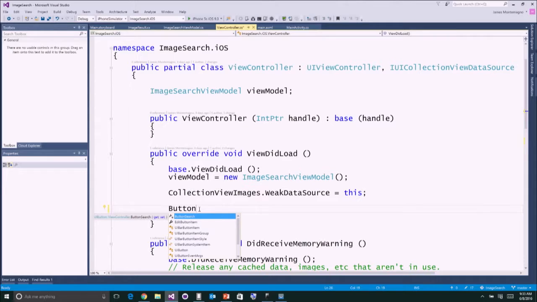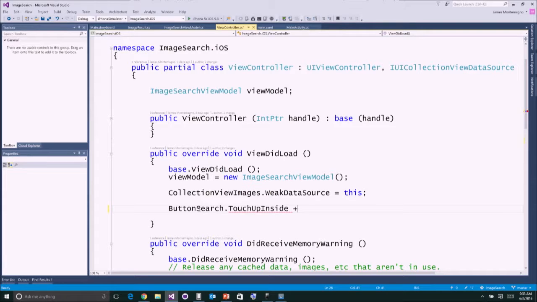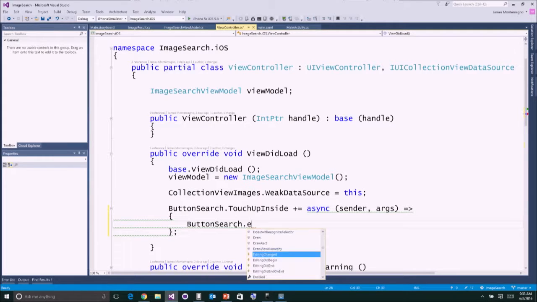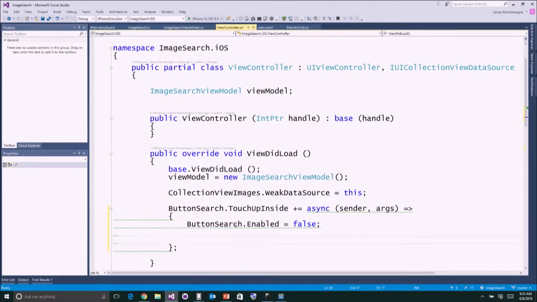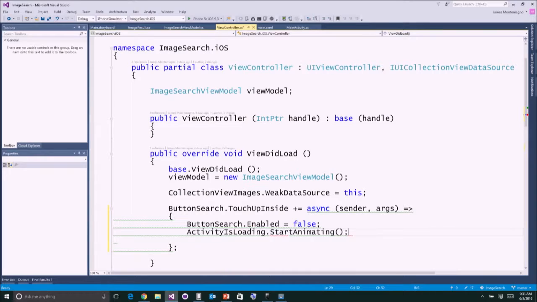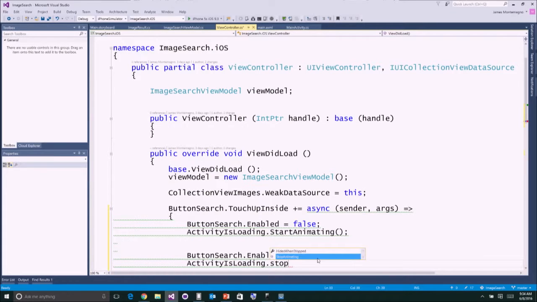So let's actually call that method that we created in our view model. I'm going to say buttonSearch, which is the name of the button. I'm going to say TouchUpInside, which is a click event in iOS. I'm going to say plus equals, and do sender, args. There we go. All right, now I know that this is going to be an async await method, so I'm going to say async in there. And then I want to do something, so I'm going to say buttonSearch.Enabled equals false. I'm going to say activityIsLoading.StartAnimating, which is that little spinner. Let's say buttonSearch at the end .Enabled equals false, or sorry, true. And then I'm going to say activityIsLoading.StopAnimating. Boom. Now what I want to do is I simply want to go out and say await.